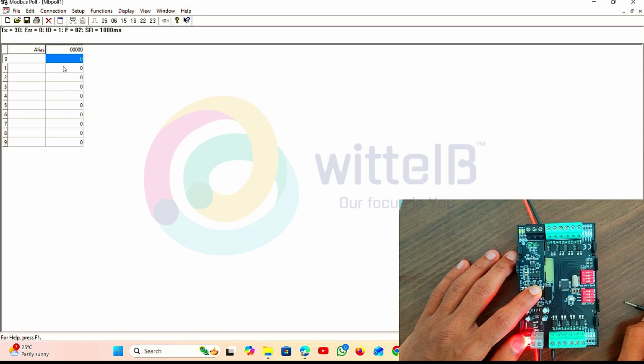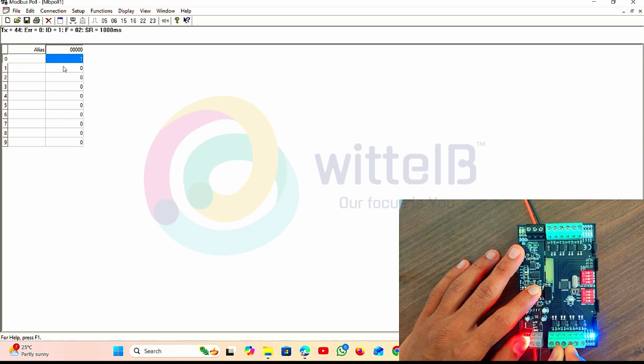From where to where the DI registers are, they are already mentioned in the datasheets. So now I will check each DI, whether it's working or not. First I will short DI1. Whenever I short DI1, see, the LED of DI1 will turn on, and I will also get the value high, that is 1, in the mentioned register.